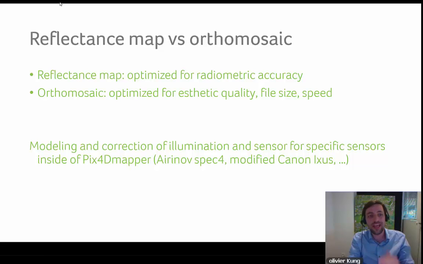To really understand the exact difference in how Pix4Dmapper uses your data to generate the reflectance map and the automosaic is way too long to explain in a webinar. This is why we have this guide, which we will publish in the following days on our website, where it's explained in detail what the difference is and what we take into account.